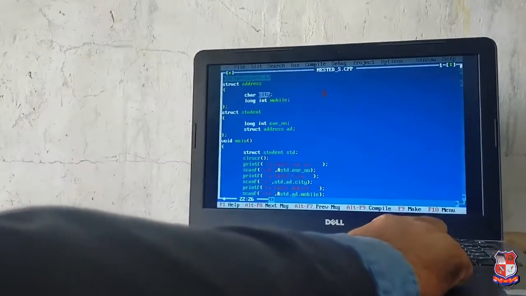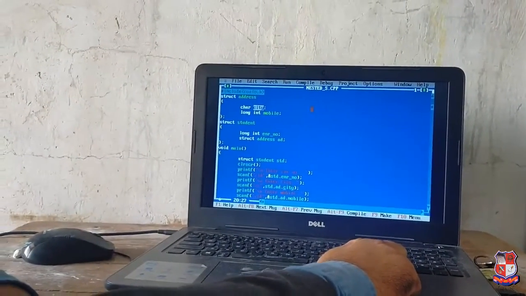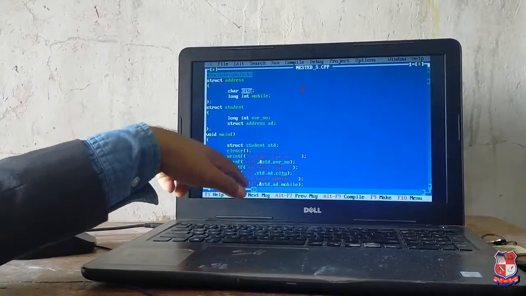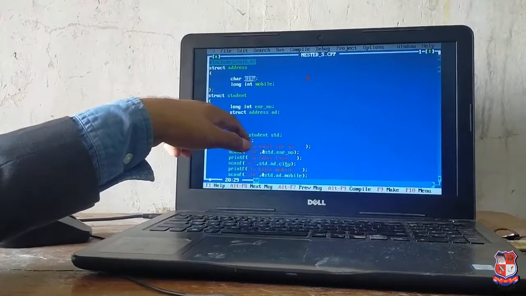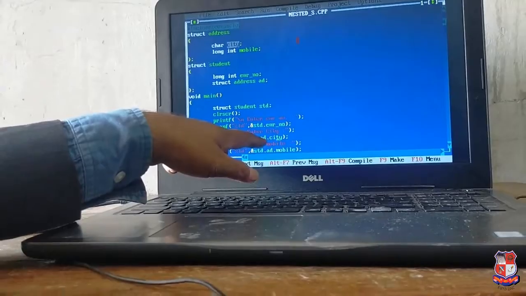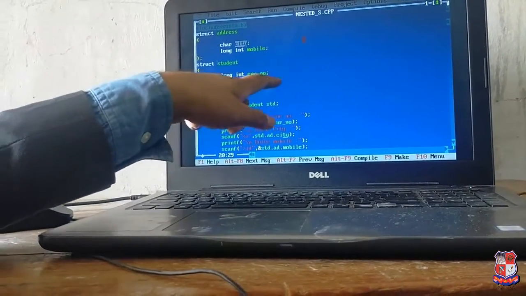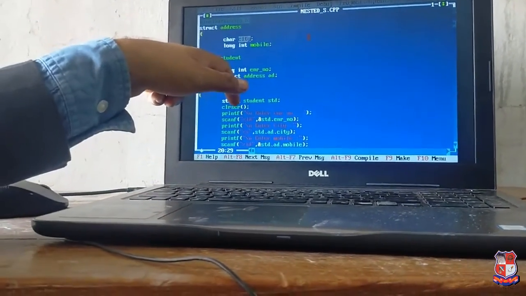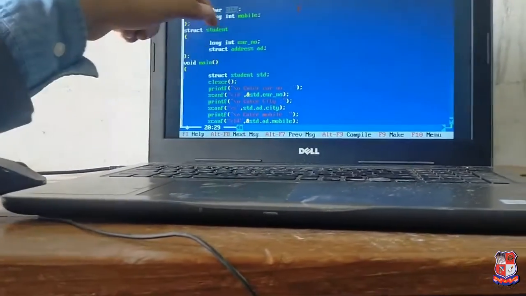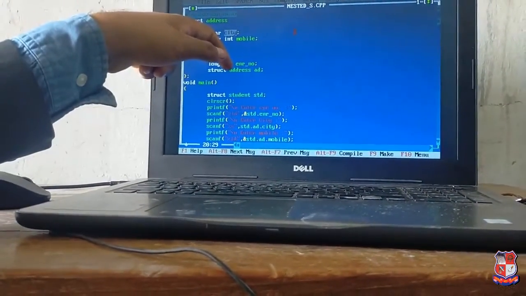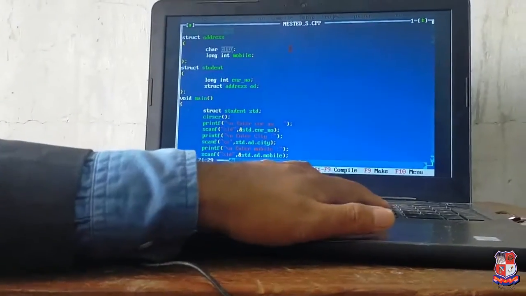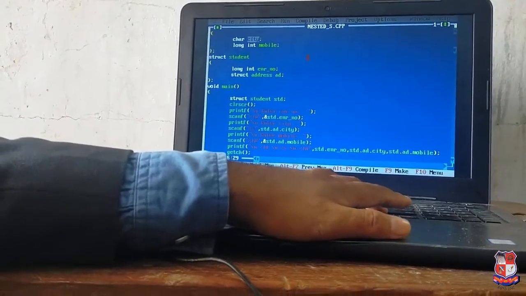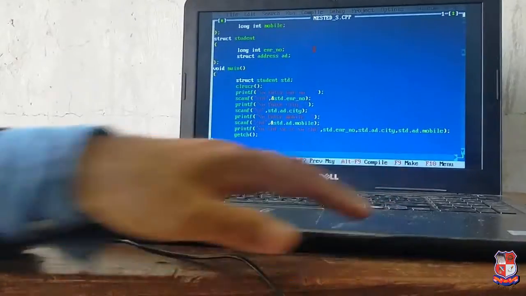So here we use std.ad.city, because std is the student. So now call the std, and then after that address, so address is called here. This way we use the nested structure. So std is the student variable, ad is the address variable, and city is a member variable of address. The mobile is also a variable of address. Now we see the output.